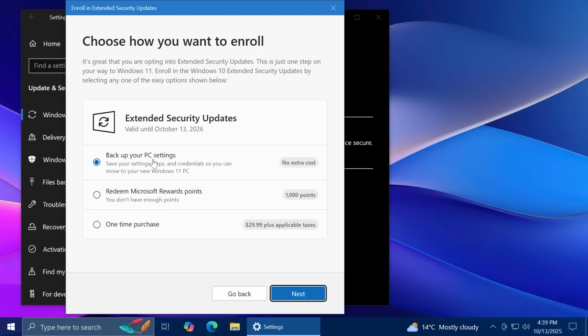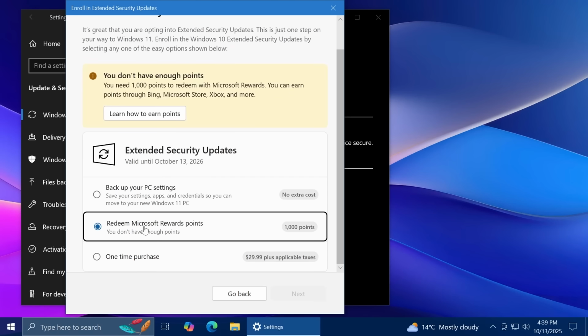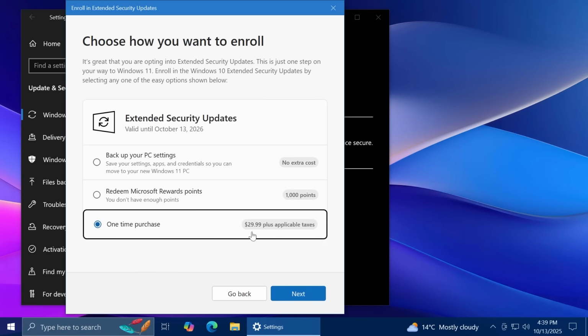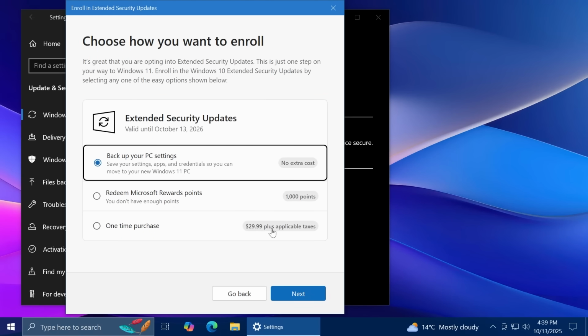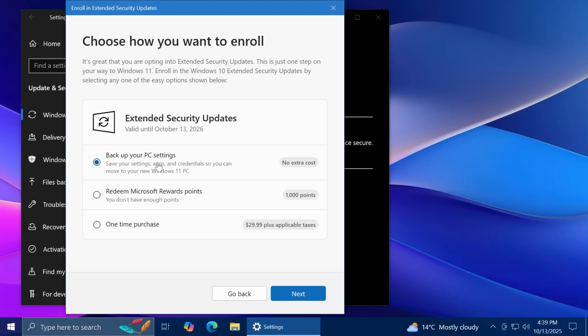We can back up our PC settings, save your settings, apps, and credentials so that it can move to a new Windows 11 PC after the ESU ends. We can also redeem Microsoft reward points, but as you can see, I don't have enough. Or you can purchase it for $30 per device. Of course, the best way would be to back up our settings. And of course, if you are in the European Economic Area, you're gonna be able to do this without any of these options. Now, after we select backup your PC settings, let's click on next.